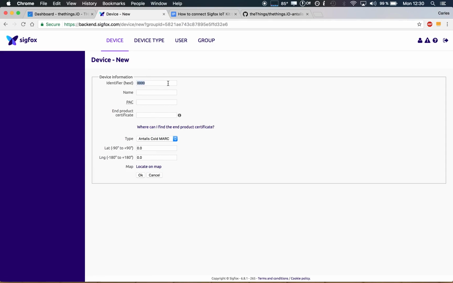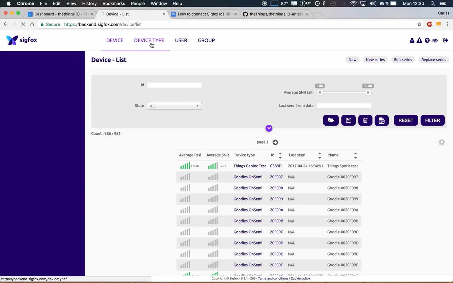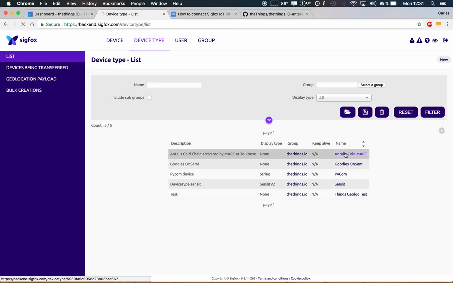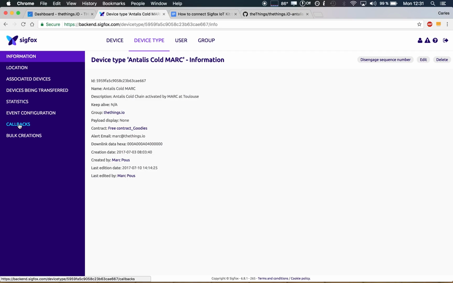Here you will need to insert the identifier of the device and also the PAC code of the device. Provide also a name and make sure you have created a device type before you activate a new device. So once you have done that, a new device will be directly activated and you can move directly to the device type and create a new callback in order to send all the data from the devices to thethings.io.